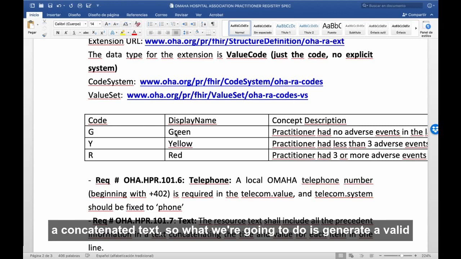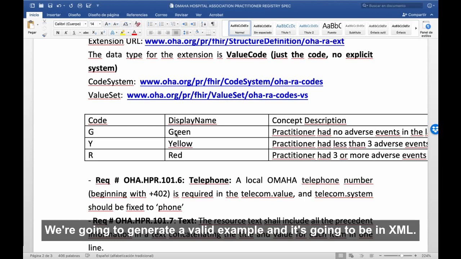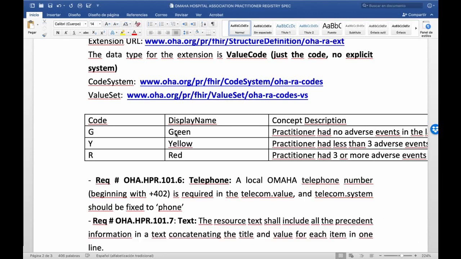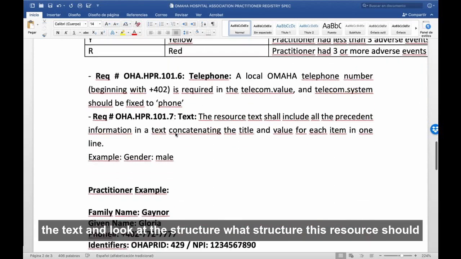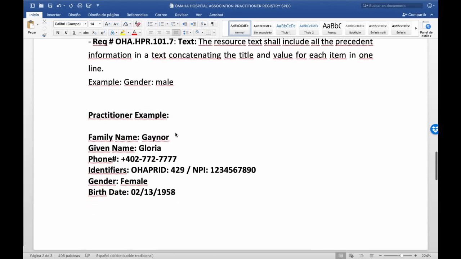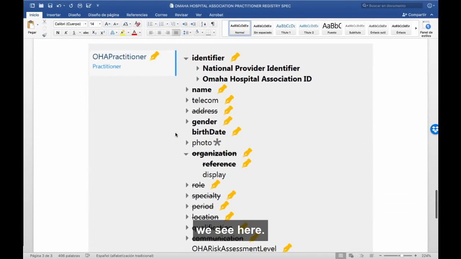So what we're going to do is generate a valid example from the implementation guide for this profile. We're going to generate a valid example, and it's going to be in XML. To do that, we need to step back from all these words that we see in the text and look at the structure, what structure this resource should have. And the structure of the resource is going to be very similar to what we see here.